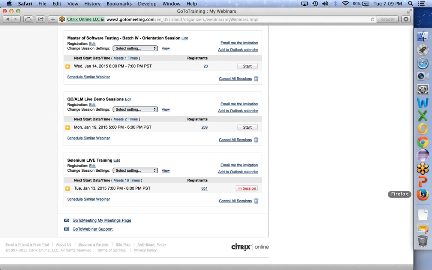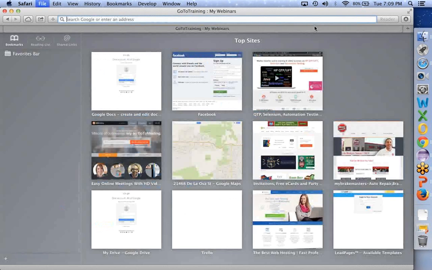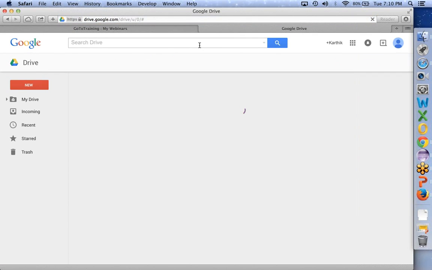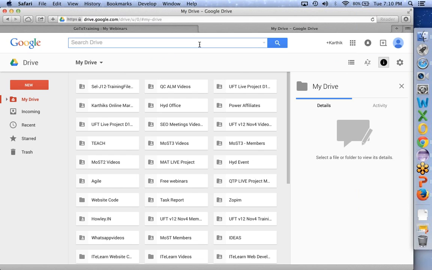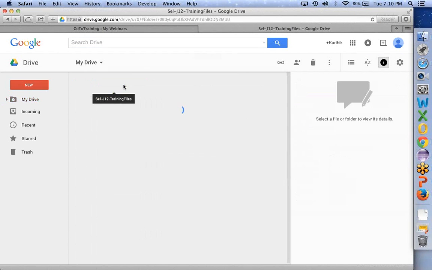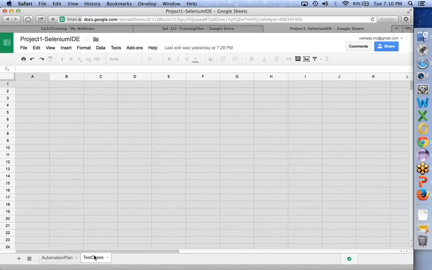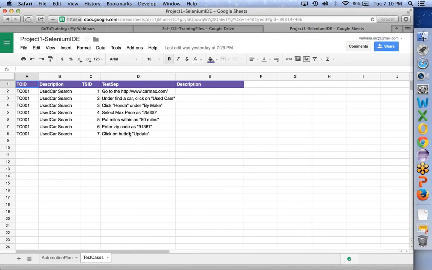So yesterday, if you remember, we went through a few test cases, not few, I think two or three test cases at a Selenium IDE level, right? And I'm going to open up that file and we're going to talk about the project one that we were executing. So in this project one, we were looking at CarMax, and we said for CarMax, let's try and design a couple of test cases. The first test case I put at a detail level out here, the second test case not yet.